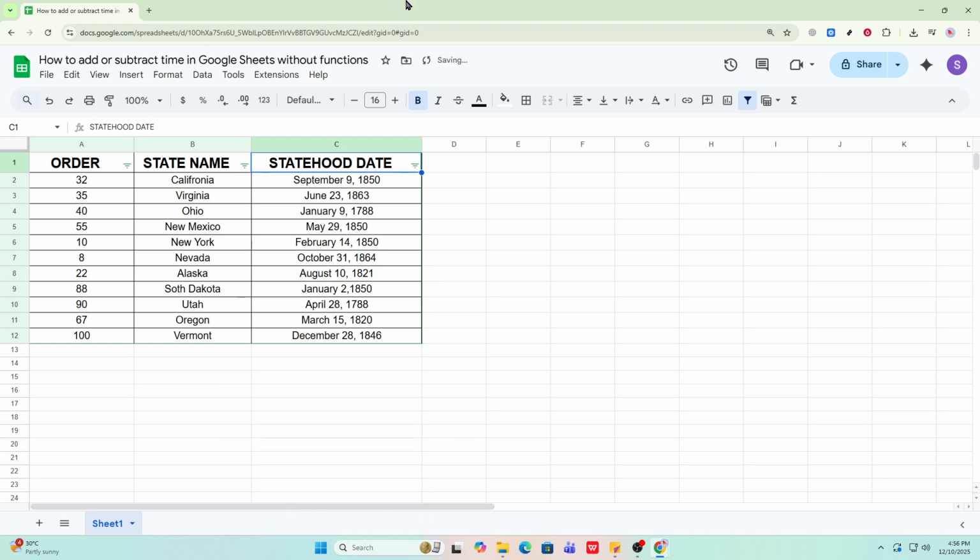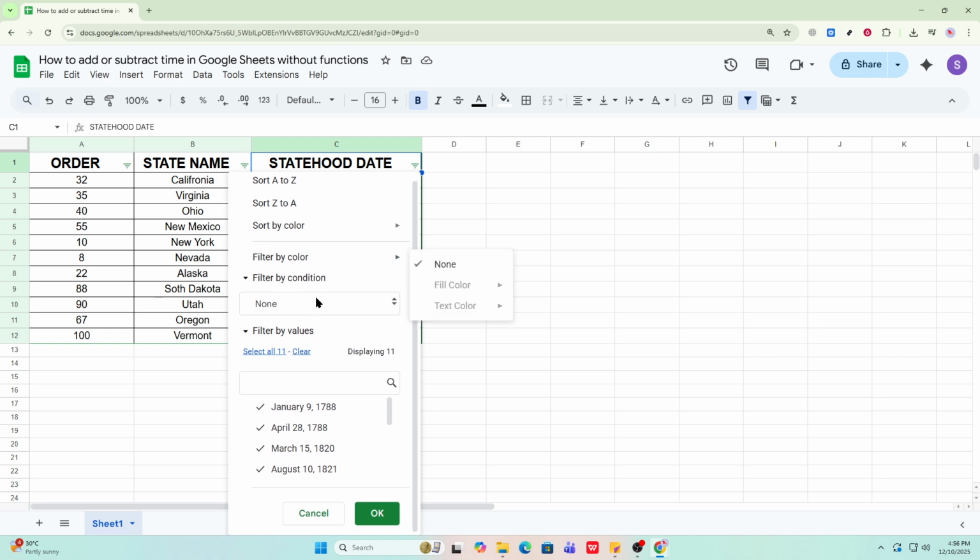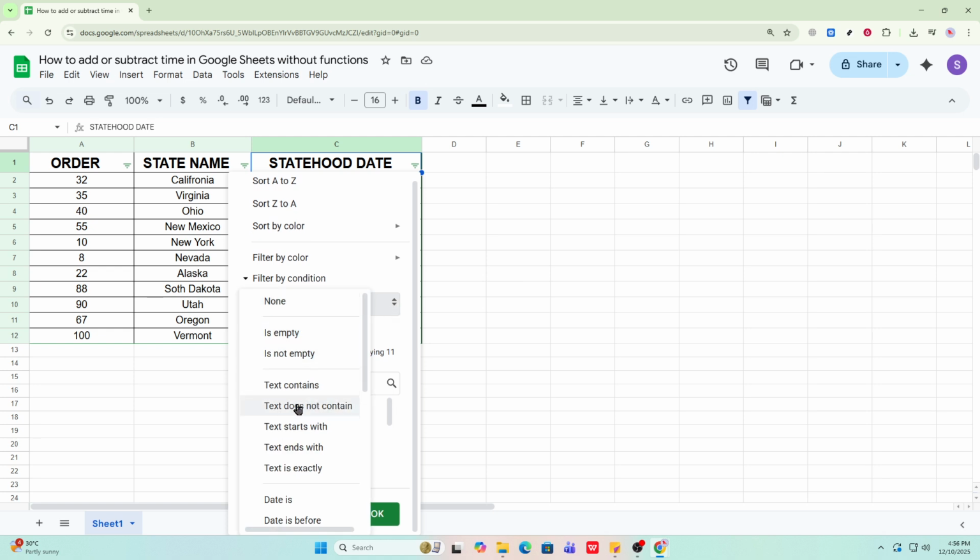If you want to adjust the filter, just click the funnel icon again and modify the condition or dates. And when you're finished, you can turn the filter off from the data menu or clear the condition to see all your data again. That's all there is to it. With filters turned on and a simple date condition, you can quickly zero in on the time frame that matters.